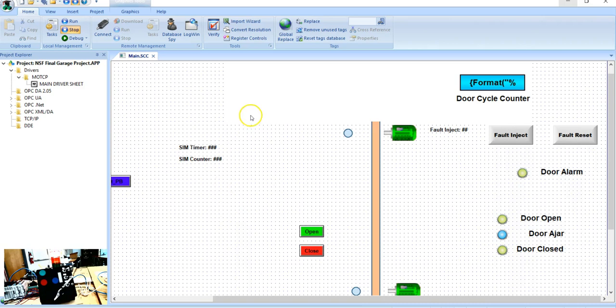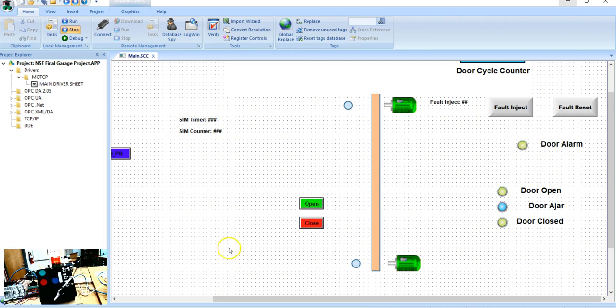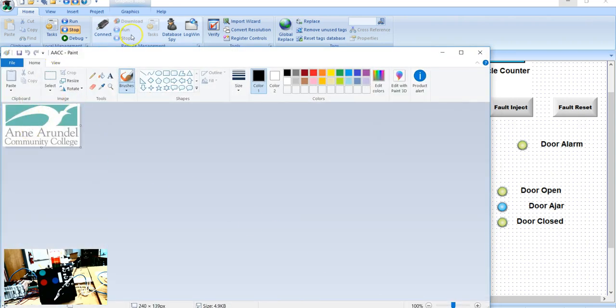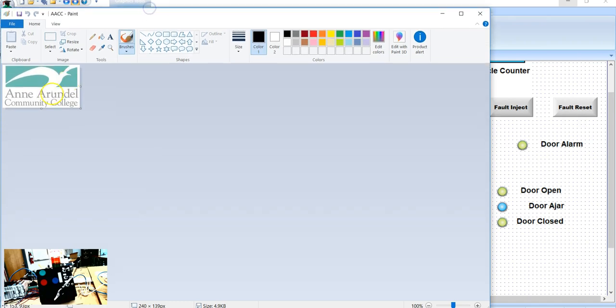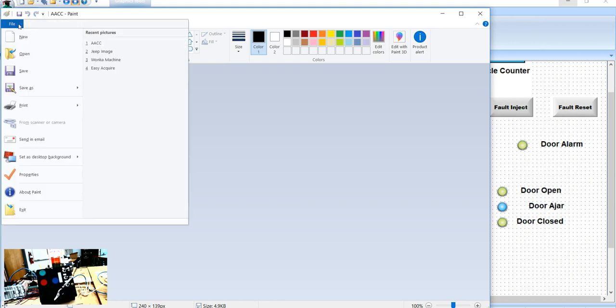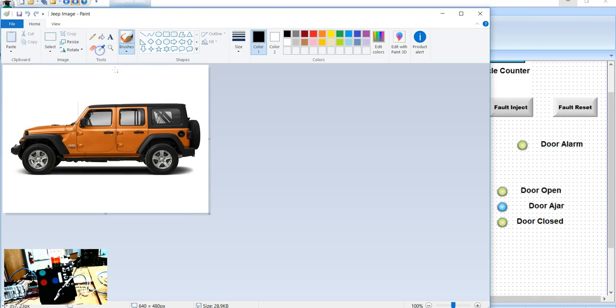All right, so this is Will, and we're going to try to wrap this up for the HMI. The first thing I was going to do is import... I have my little logo in there, but that'll be the last thing that we put in here. I found this image for a Jeep, and I was going to import this into our project.